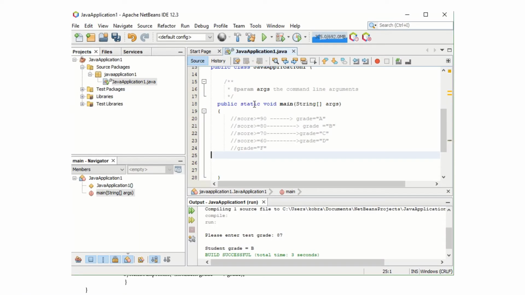So let's see one example. In the previous session, we saw the example related to score and grade. Here, if the score is greater than or equal to 90, then grade would be A, and so on. In the previous session, we were able to implement that with if and else if, right? Let's write it down once again.